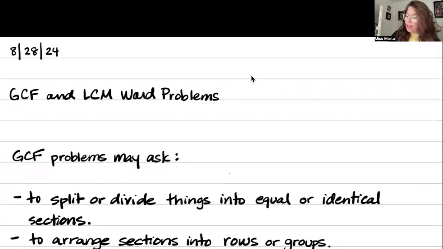So on the very top line, let's write the date, whatever date it is for you. And skip a line or two, and then let's write the title, GCF and LCM word problems, okay?